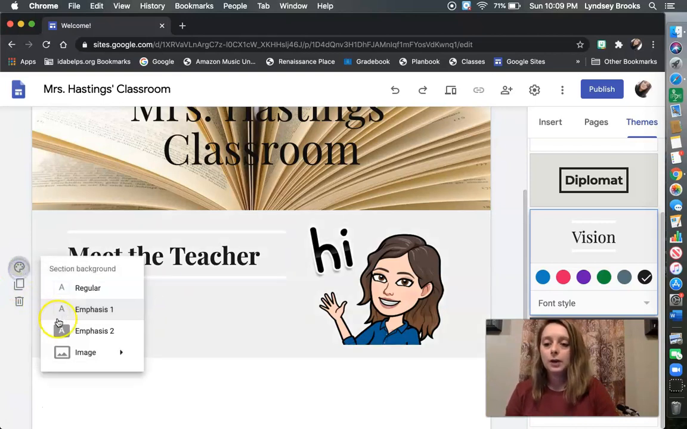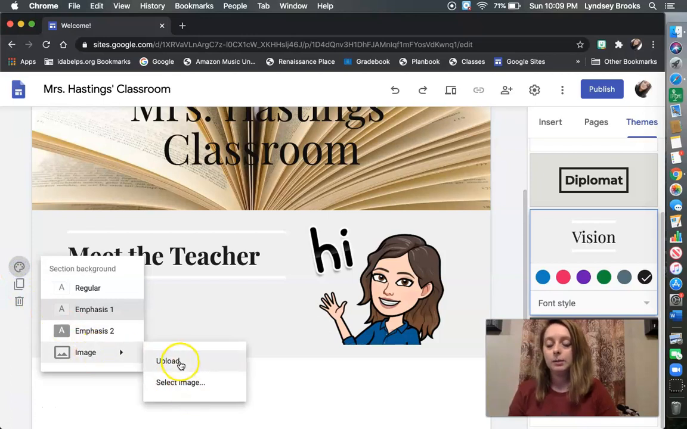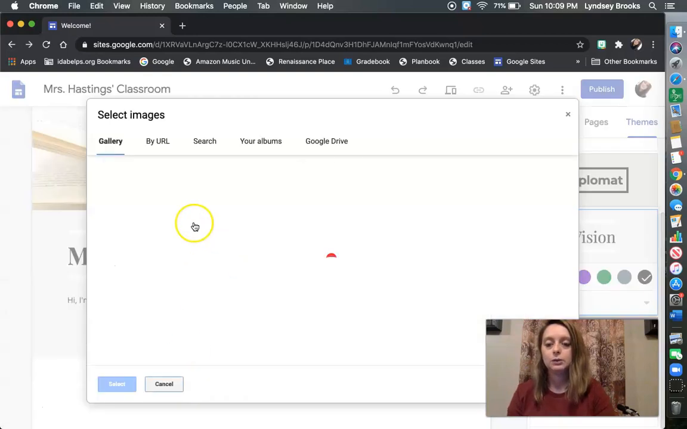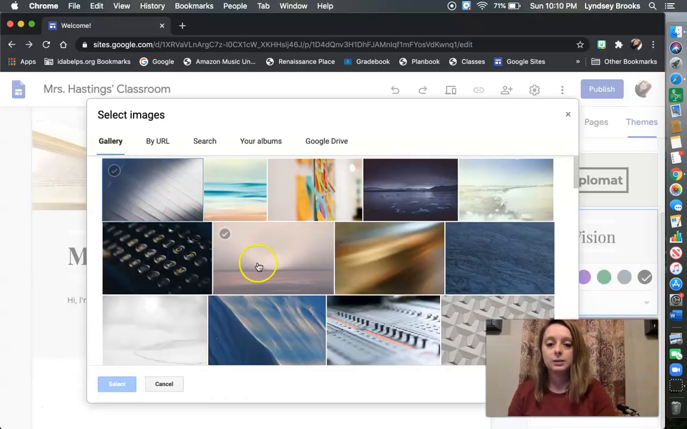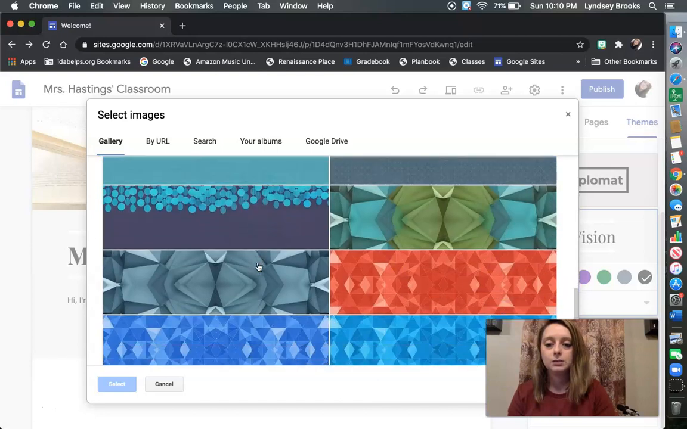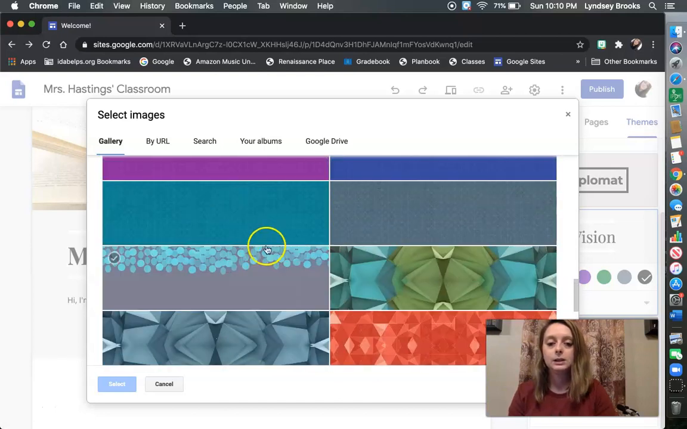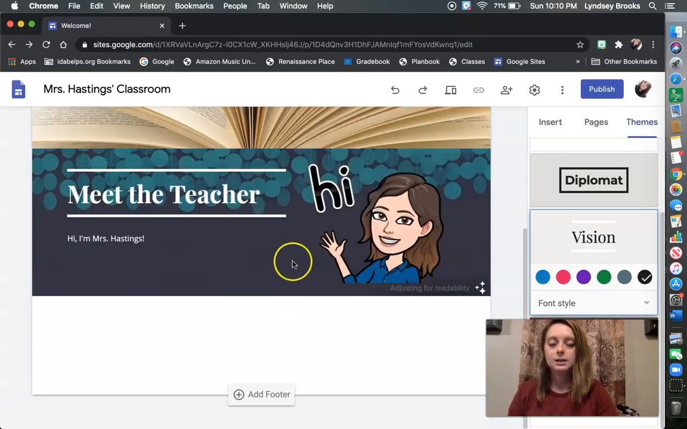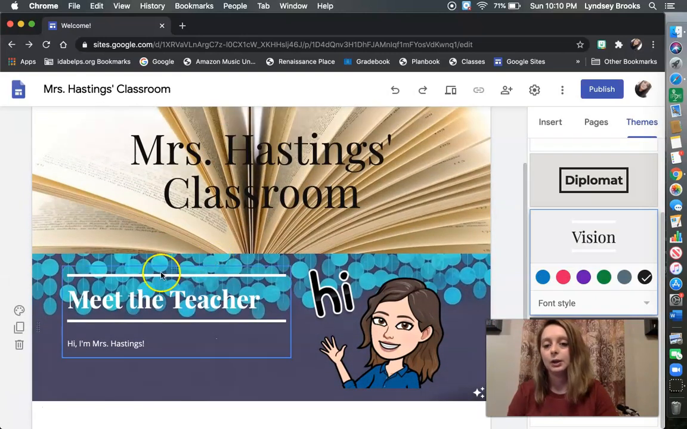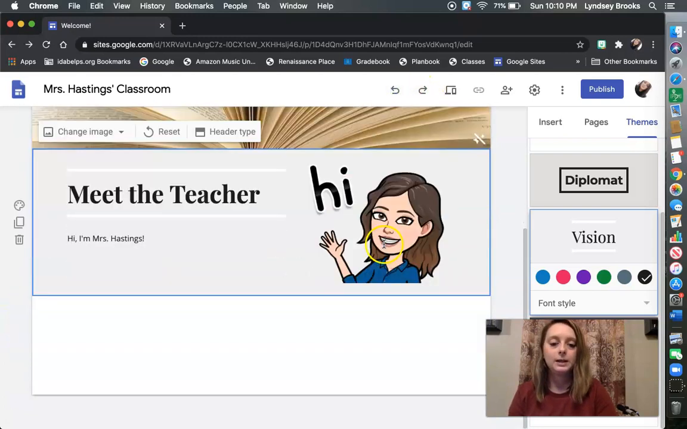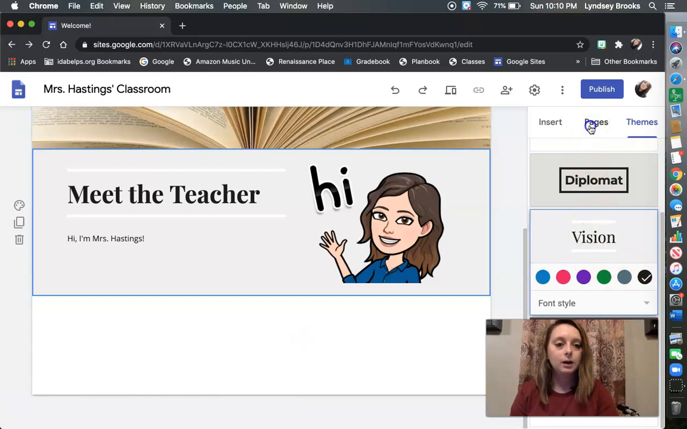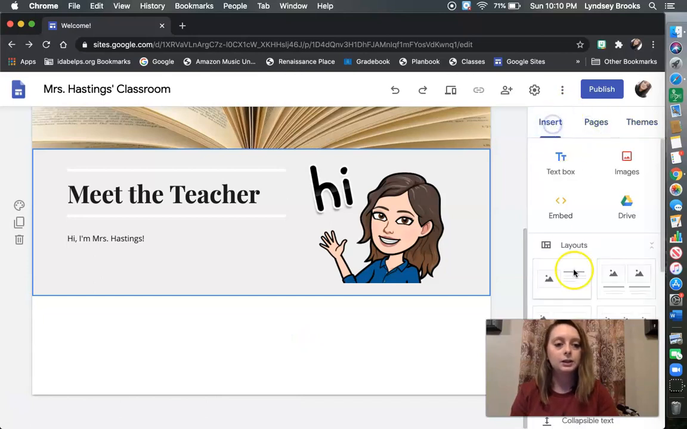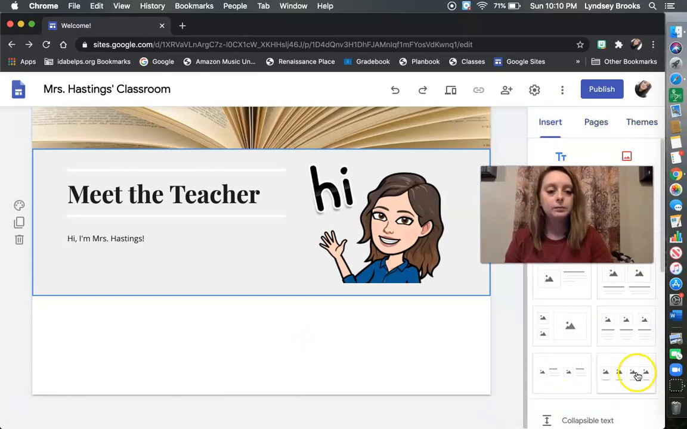You can also add an image. You can upload one, or you can select an image like earlier. We can go to select an image. You can select one of these already done ones if you would like. We'll just select one of these. So that way the background kind of stands out a lot more. Okay, so you have other options as far as inserting layouts.